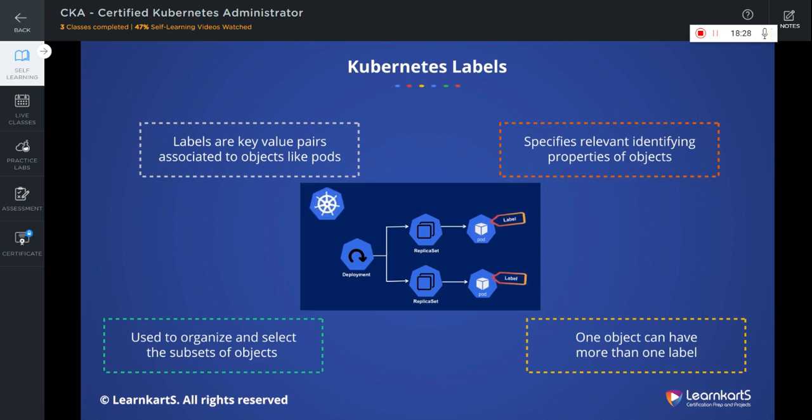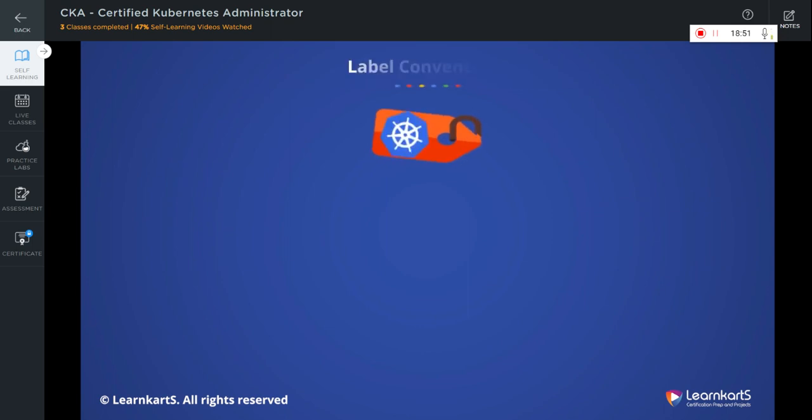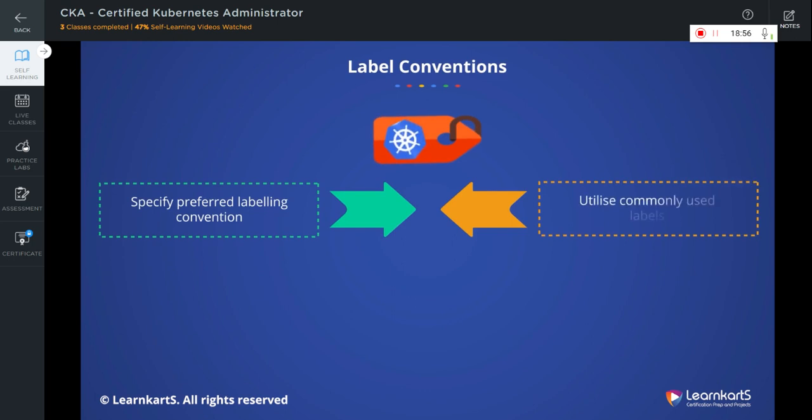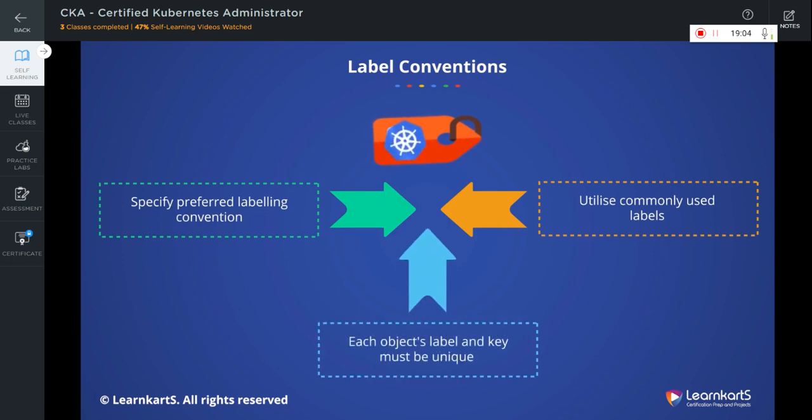At one point in time, you want to figure out what all resources a specific customer solution is using. You figure that out using the customer label. At a later point in time, you want to find out which department is responsible for that. You get that, and you can do all those different filter criteria using labels. Now, labels have a convention, right? Commonly used labels are app, DB, etc. And each object's label key must be unique.